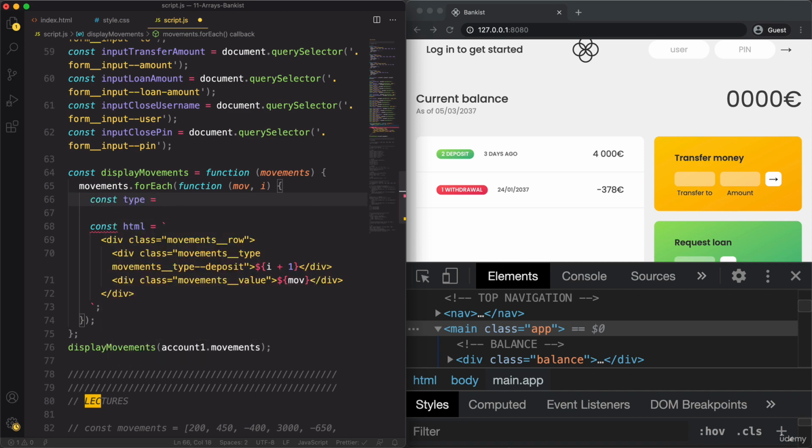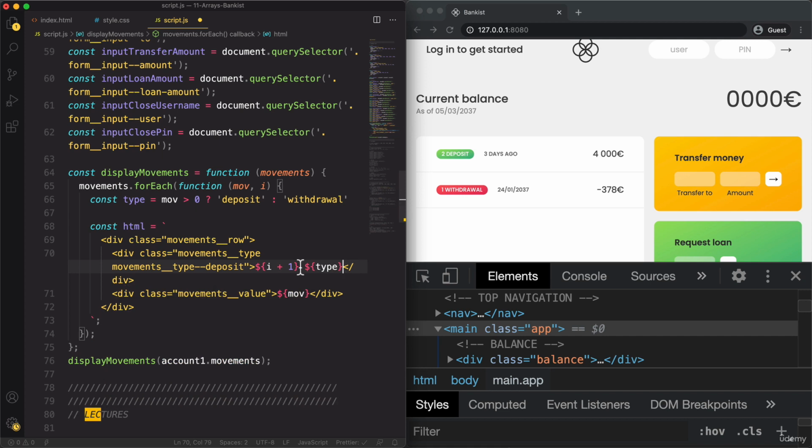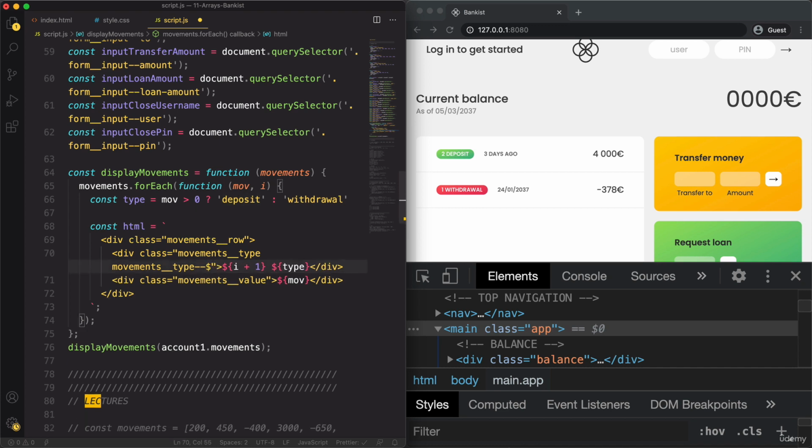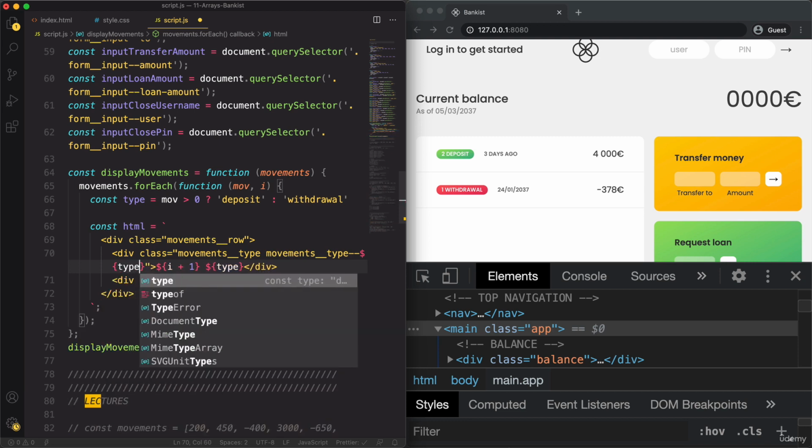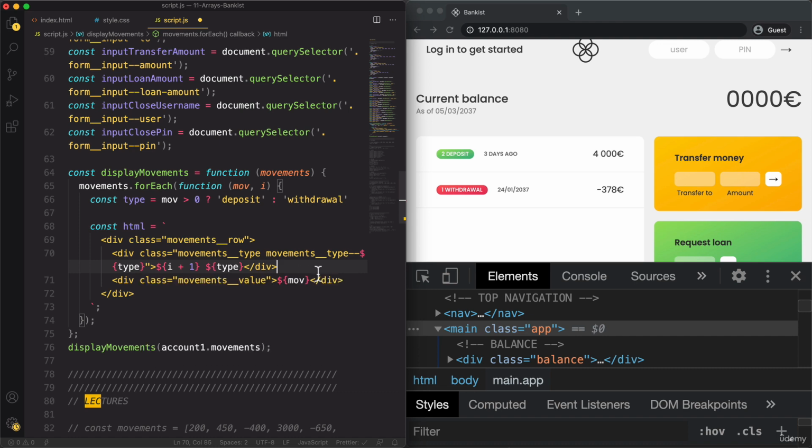So I'm going to call it type. And so this is the same logic as before. So if the current movement is greater than 0, then the type should be deposit, or else it should then be withdrawal. Okay. And now let's write that here. So the type here, and again also here in the class name. So we can also basically construct this class name here, which is very useful too. And I hope here you can see that the template literal is really a lifesaver here.